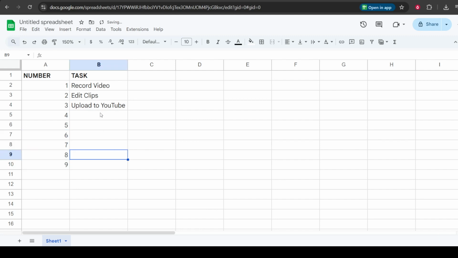To recap, use =ROW() to show the current row, and use =ROW() minus the count of header rows to start your list at 1. Fill it down and let Google Sheets handle the rest. With this approach, your list numbers stay accurate, even as you add, remove, or reorganize rows.